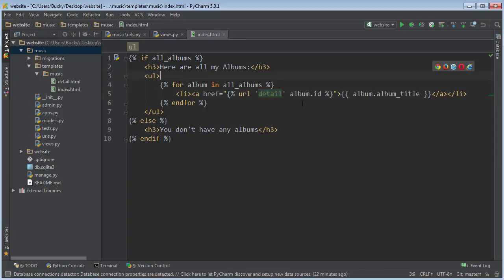Alright guys, so in the last video, we learned this really awesome shortcut of how to make non-hard-coded URLs. This is the proper way that you should do it in all of your templates. But let's take a step back and think about things for just a second.